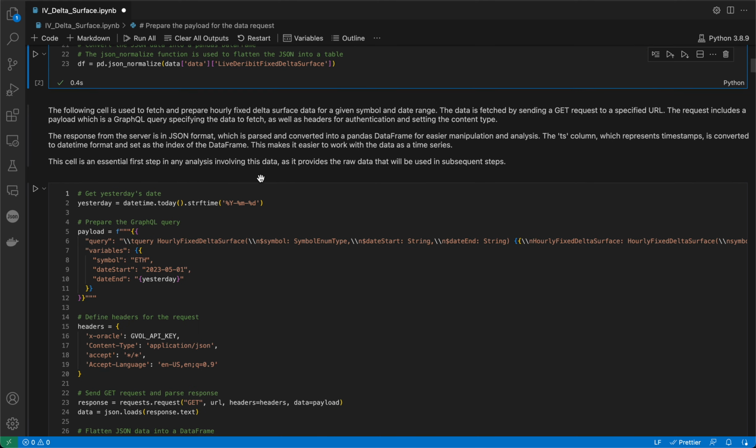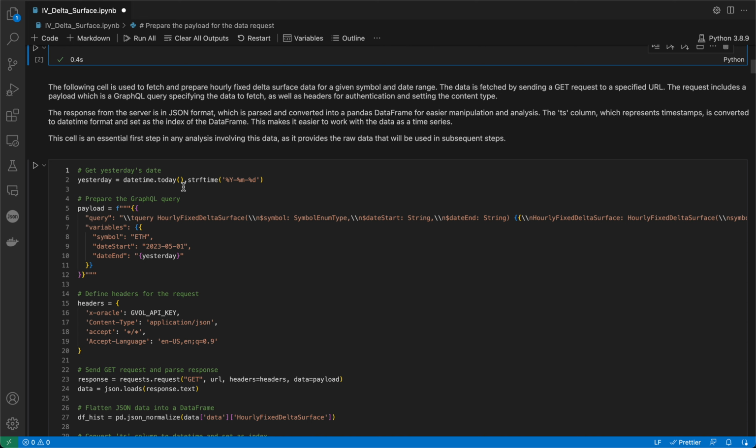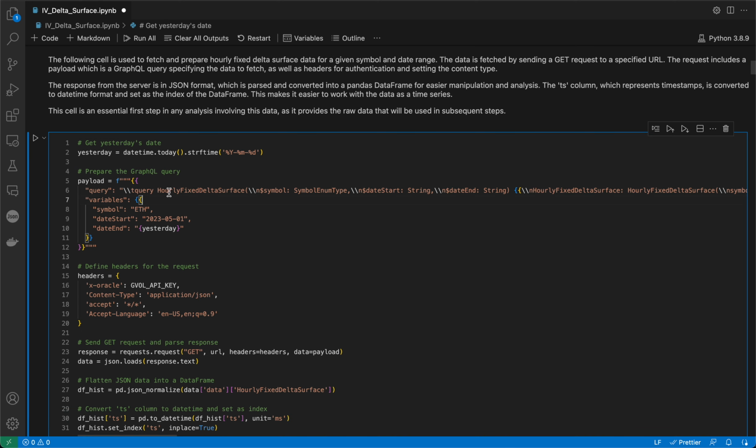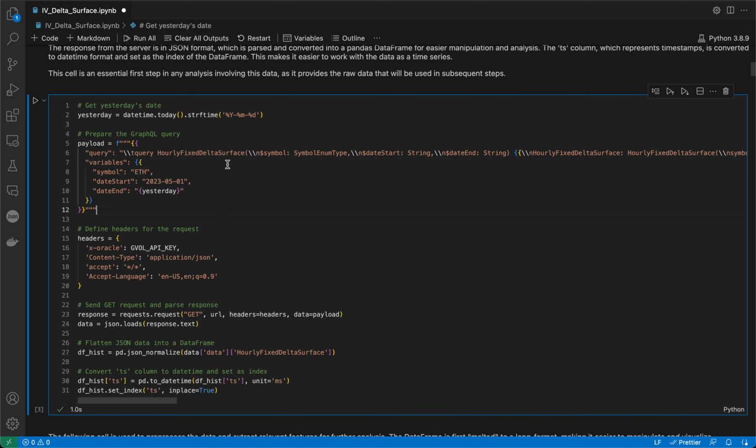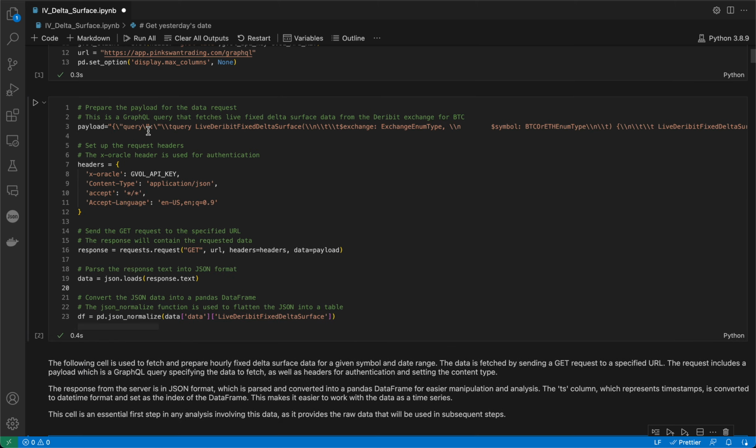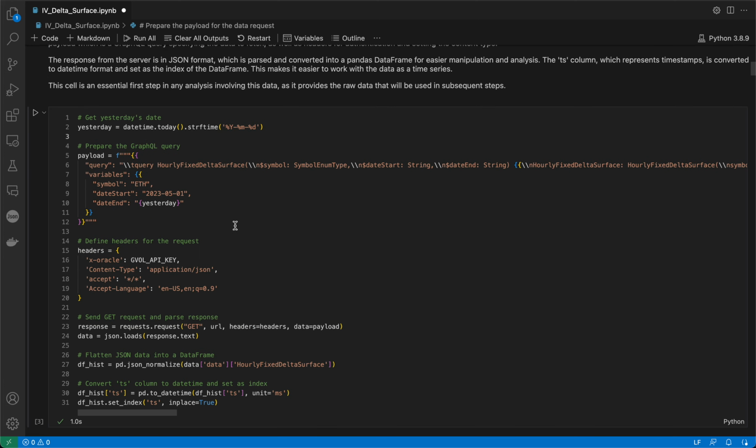The next cell is set up in a very similar manner. In this case, it's using the hourly fixed delta surface endpoint. So this is historical. As you may notice, I'm plugging in yesterday's date because all the data points inside of this endpoint are specific to the end of day yesterday. If you want today's latest queries, that'll be the previous endpoint, versus yesterday's, which will be right here.